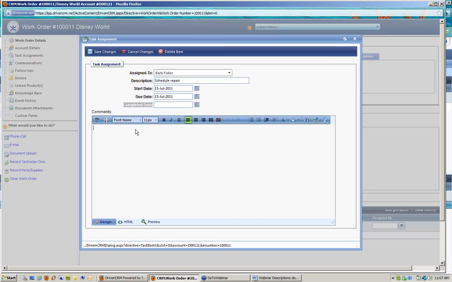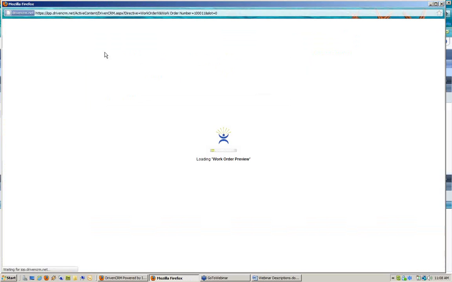And in the comments area, I will put what needs to be done. So I'll say that they need to schedule a 3-hour on-site repair of equipment. Okay. That is the detail of this particular task that needs to be performed. And we'll save that. Now, two things happen. A task gets created linked to this work order, and an email notification goes off to this employee that a task has been assigned to them. So Barb is going to know that there's something she needs to do involving this ticket. So we'll save that change there.